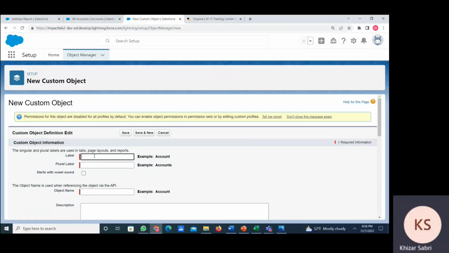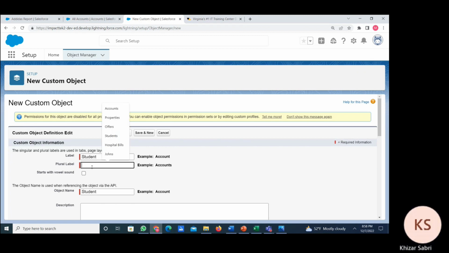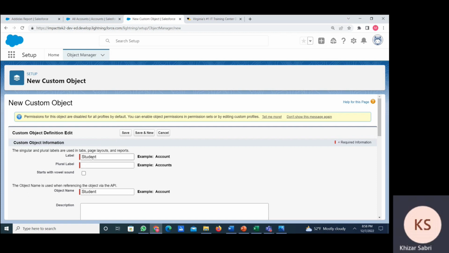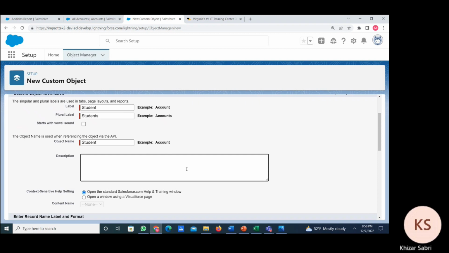Inshallah. All right. So the label is student, right? So what's the plural for student? Come on. It gives you an example. Students, right? It gives you an example right here, accounts. So student. Okay. So over here, information about students of ImpactTek, right? Students of ImpactTek.